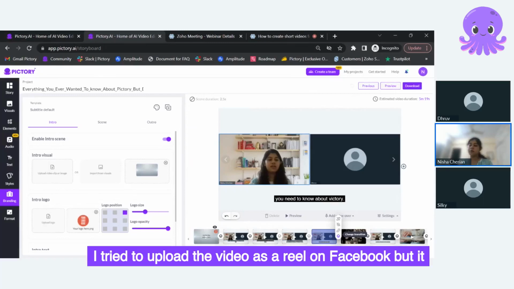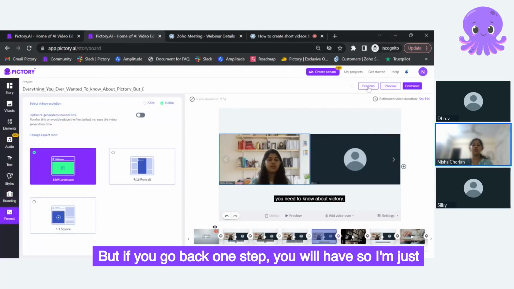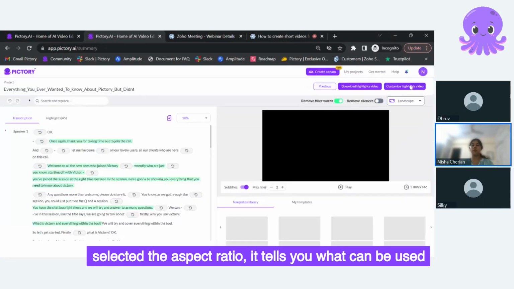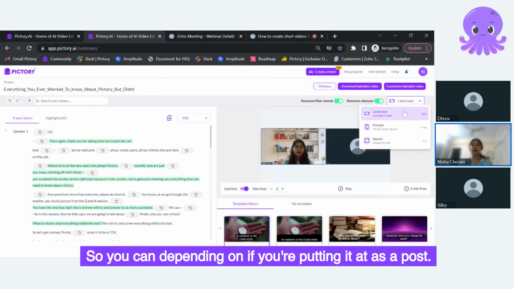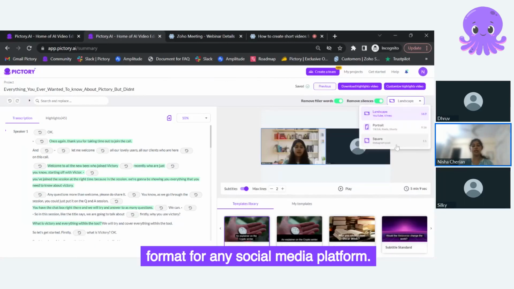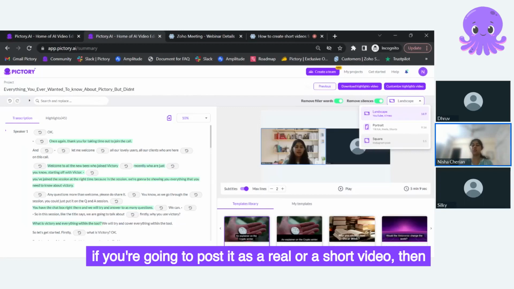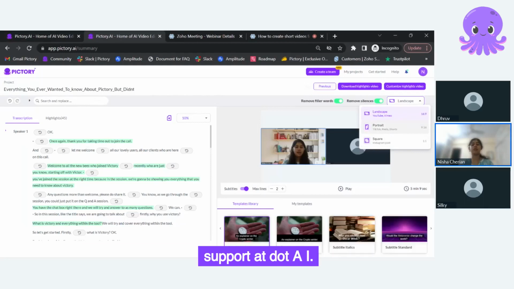I tried to upload the video as a reel on Facebook, but it said it was the wrong size. Can you share with us what size videos will work on each social media channel? I probably wouldn't be the right one to give you this information, but if you go back one step, wherever we selected the aspect ratio, it tells you what can be used for what social media platforms. If you're putting it as a post, please use the square format for any platform, be it Instagram or Facebook. If you're going to post it as a reel or a short video, then use the portrait mode. It should accept. If not, you can just send us an email on support@.